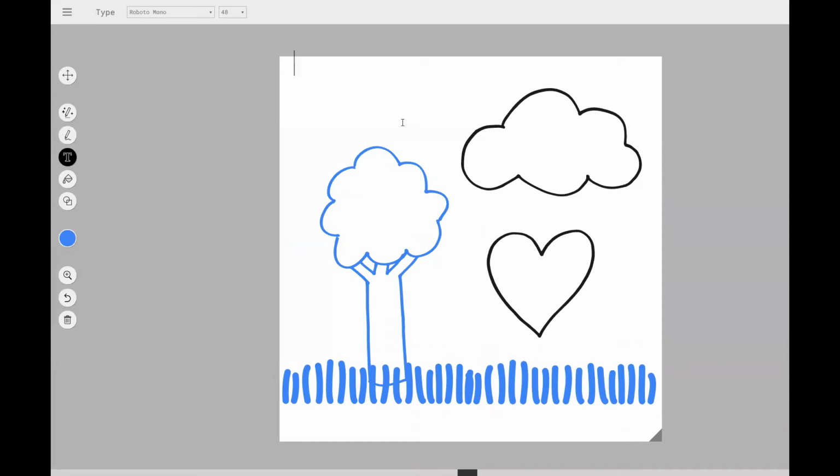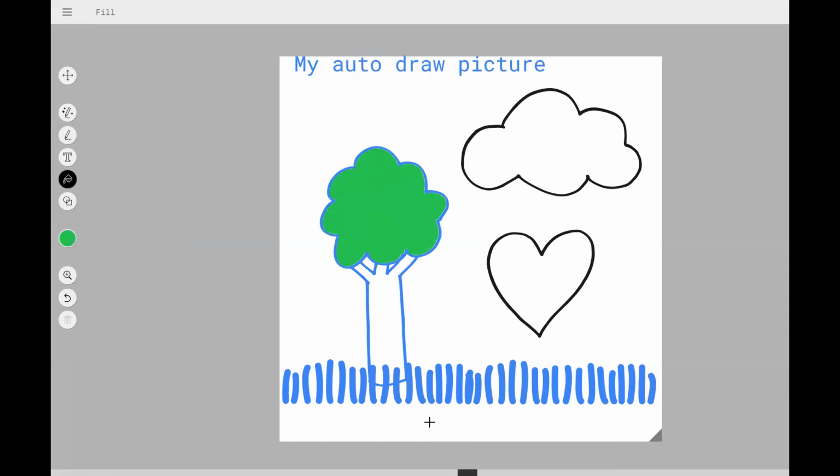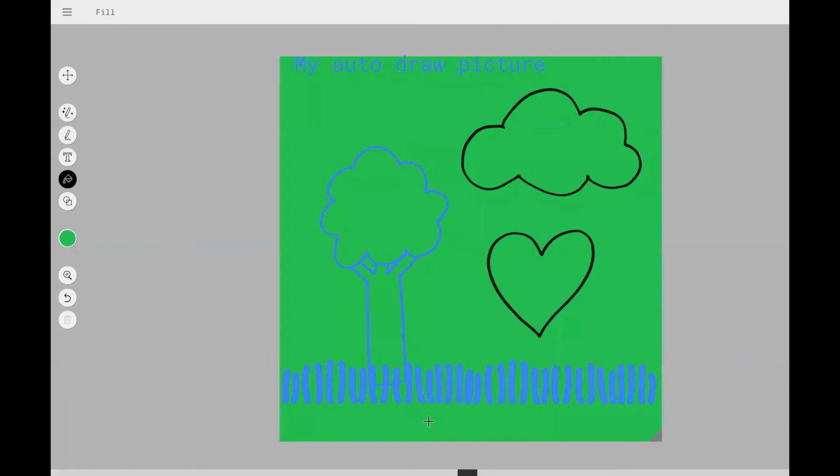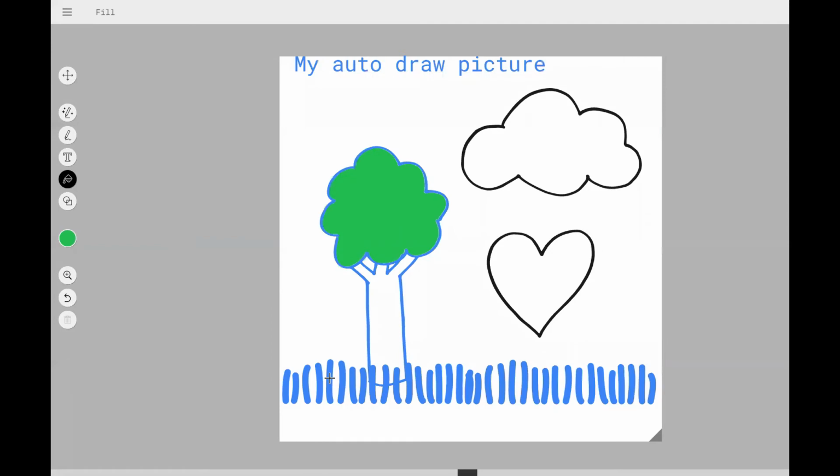So I'm going to type in my AutoDraw picture. We've got a fill button, which means you can do everything in that one color. So I'm going to pick green, and I'm going to go green grass. Whoop! See, now that's a problem because it thinks that it's the sky. So I'm going to select the actual lines. I'm going to, and there's more colors down the side.